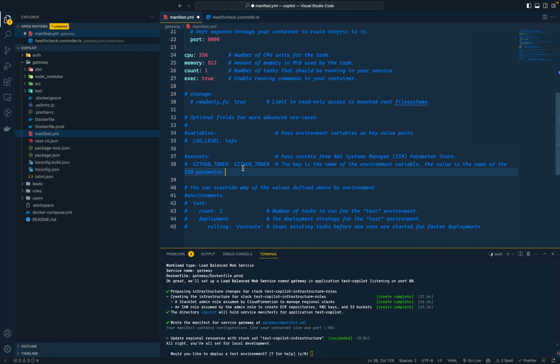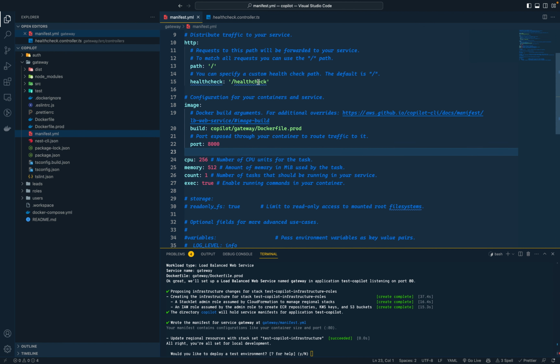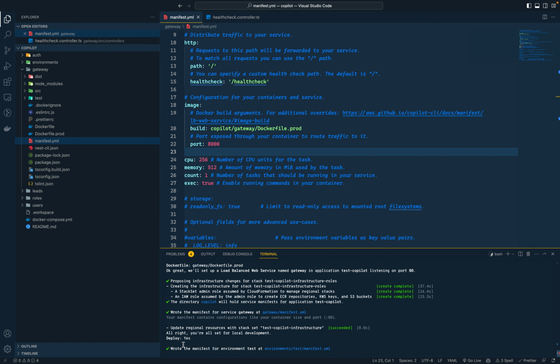It's asking if you want to deploy on a test environment. By default they create a test environment for development. As you can see, I have put in a health check and I have changed the port here. So if you want to deploy right now, we can deploy it, because we have changed our configuration in the manifest file. I will select yes, I want to deploy it. If you select yes, it will start the deployment.